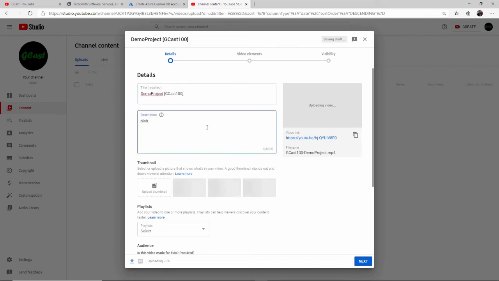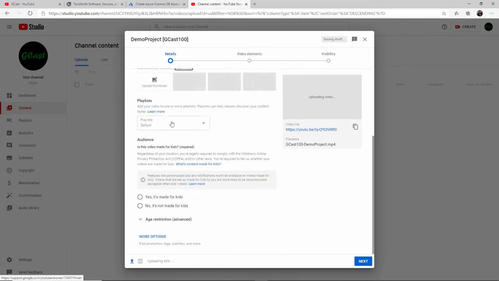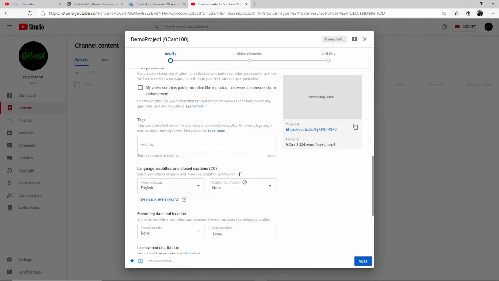And the description, Lorem ipsum. I put something that describes this. I will say, no, it's not made for kids. If I say it's for kids, then there's some other questions I have to answer to make sure it's appropriate for kids. This is really for all audiences. There's nothing special in here.